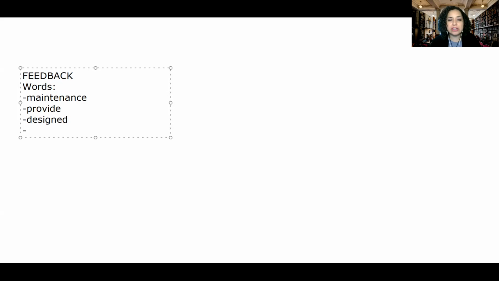So now the following word will be provide. So it's not to provide, it's provide. Provide. Then we have this other word, I saw it in a few of you, is designed. Designed. You need to make sure that you say the D at the end. Remember that we don't say this E, but it's not designed, no. Designed. Good.